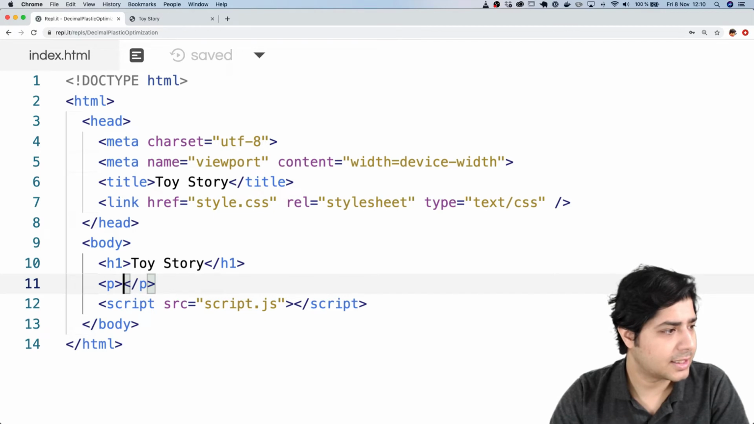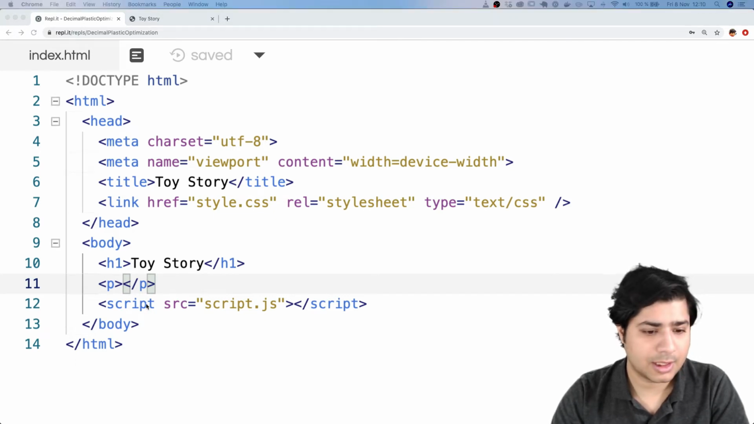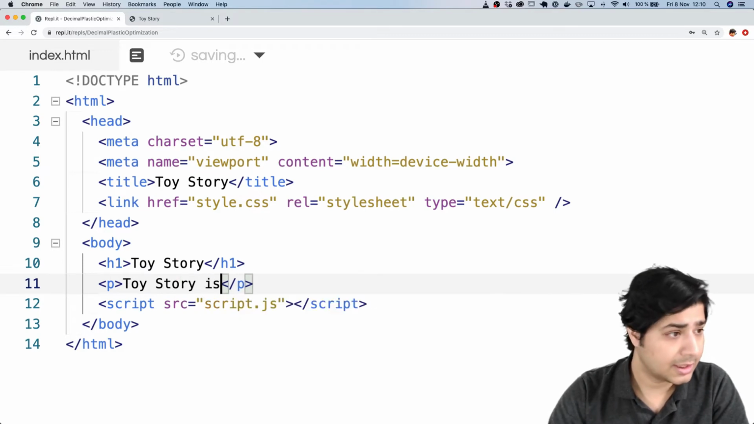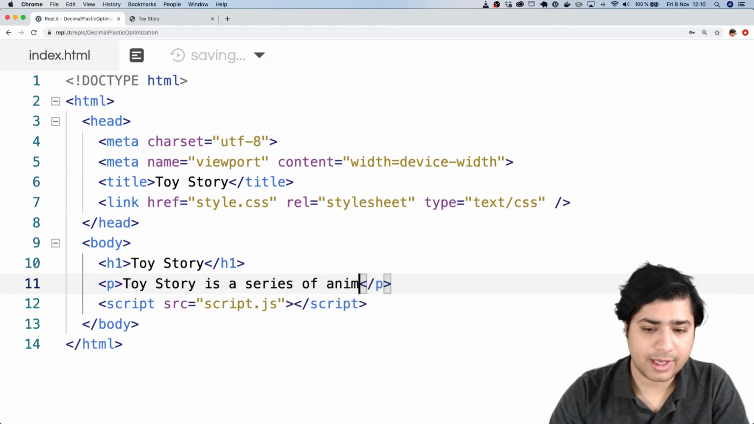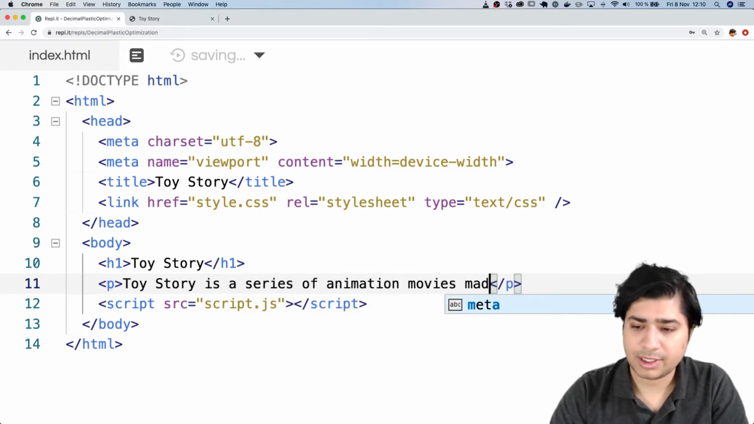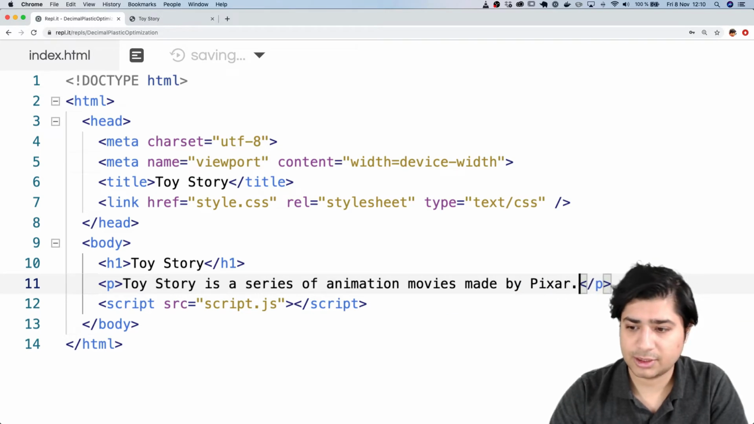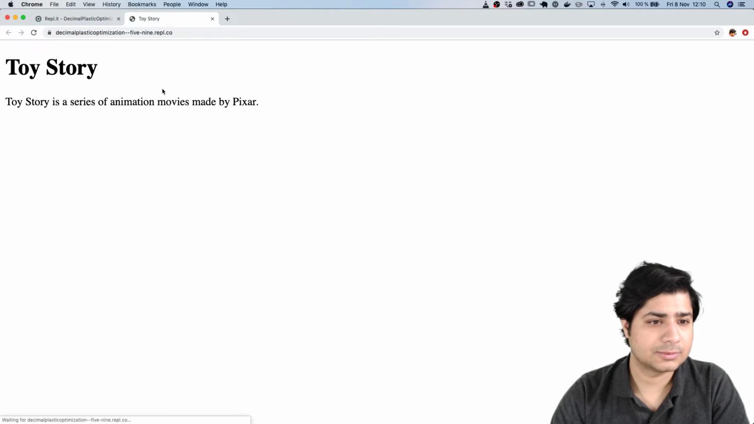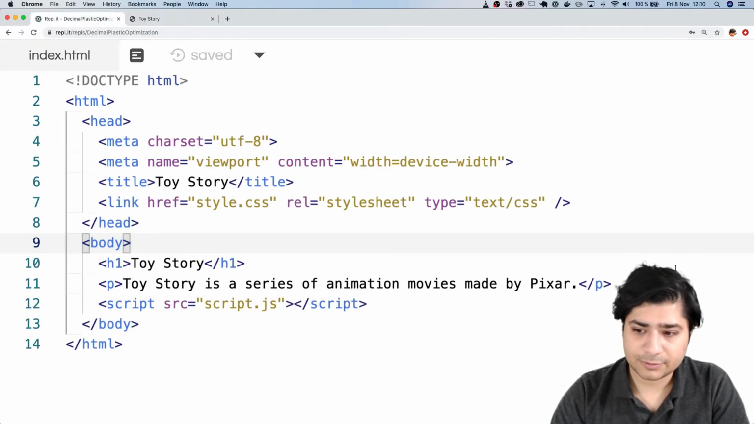So what was the text that I wanted to put on my website? Let's see here. The first sentence is Toy Story is a series of animation movies made by Pixar, like this. Let's take a look at how that looks. Okay, very nice, very nice. Let me continue.